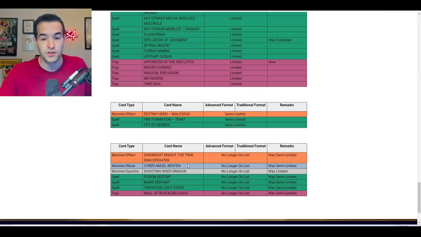Light Stage for Trick Stars. Benten, so I guess Drytrons are just terrible now, so there's no point. Shooting Riser Dragon, I mean, this was limited to unlimited, completely. Dynamite, the True Draco Fighter. Wow, they really unlimited seven cards. My goodness. Okay, so all I'm saying is, the deck that I always play, we just got Fusion Destiny back, we got Nadir's Servant back. That's all I'm saying. We're back. I just bring my old deck. We're good to go. I don't have to change anything. This is great to see.